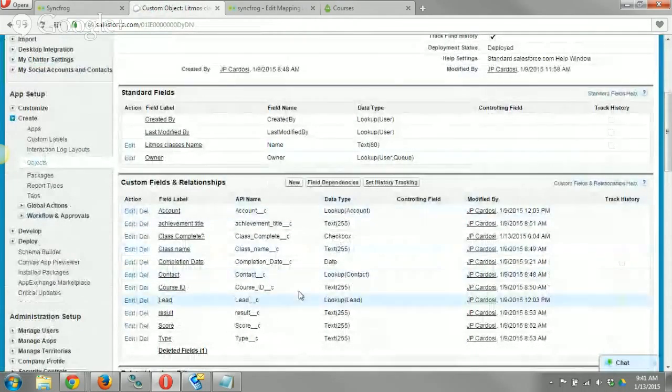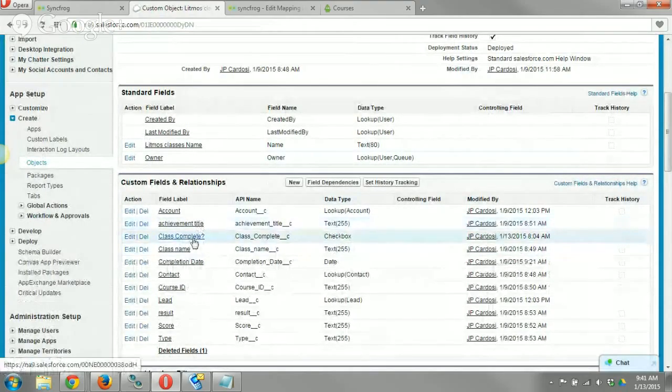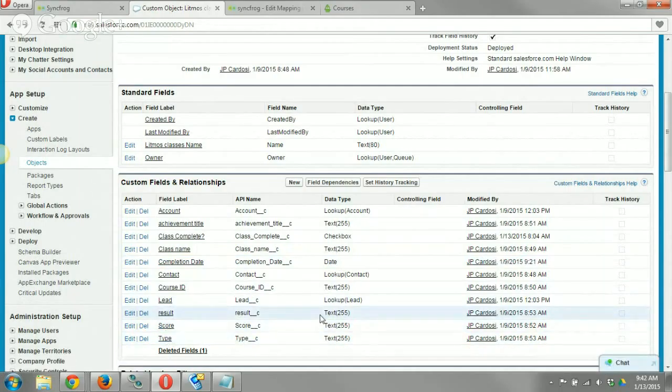So I set those relationships up. We have our lookups, and I also set up a couple of fields as well. We have an achievement title, a class complete checkbox field, class name, a date field, which we currently cannot use as the date that comes over from Litmus is a little weird, a course ID, a result or score, and a class type. So this is all the information that we'll be sending over.